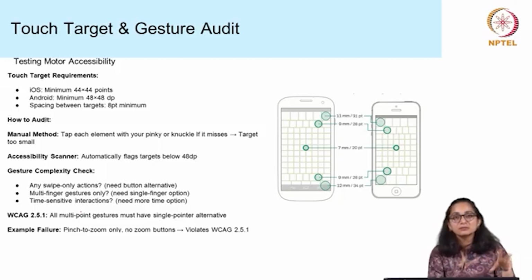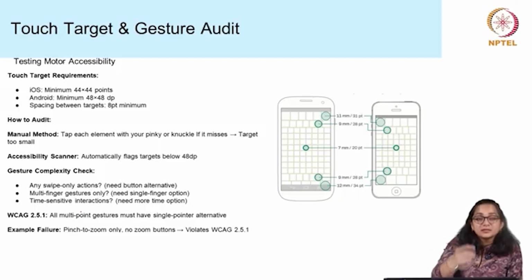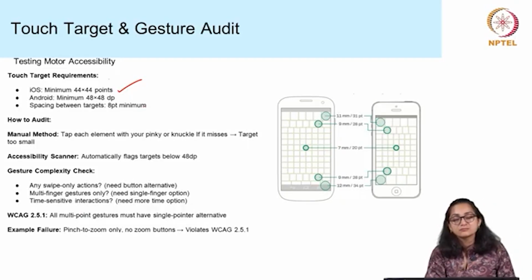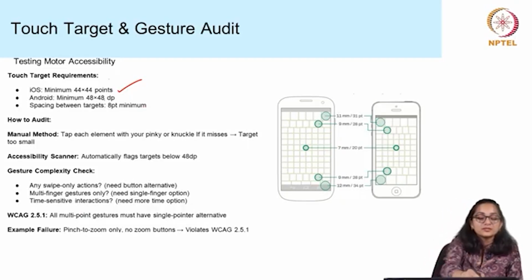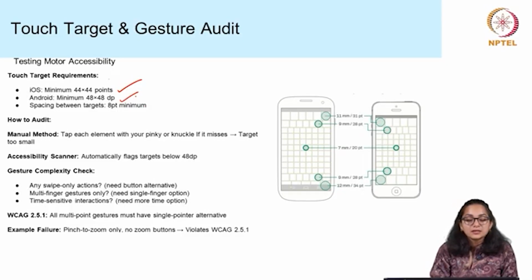We did mention color contrast and touch target audit. When we are doing a touch target audit, we are primarily testing for motor accessibility. The touch target requirements as per WCAG are, for iOS, a minimum of 44 by 44 points, and for Android, 48 by 48 dp. Spacing between targets should be 8 points minimum.